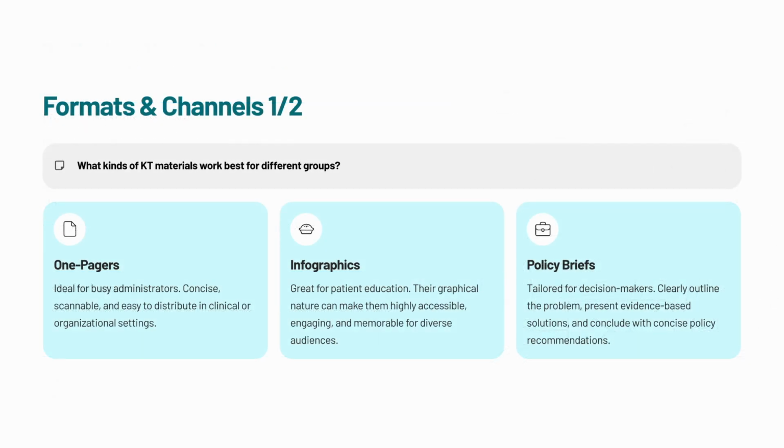The next step is choosing the right format to deliver the message. Different KT materials work better for different groups, so this is really about matching the message to the audience. For example, one-pagers are often a strong option for busy administrators because they are concise, easy to scan, and simple to circulate in clinical or organizational settings.